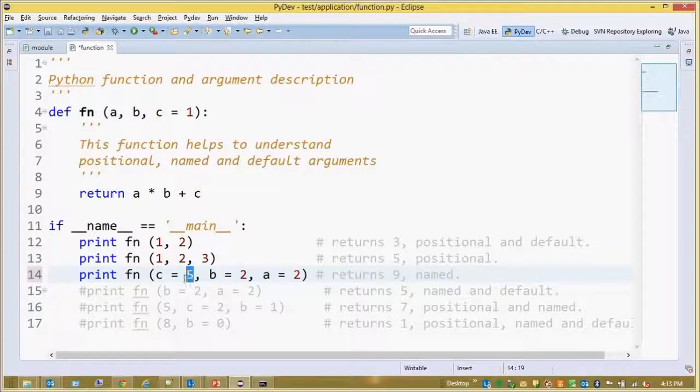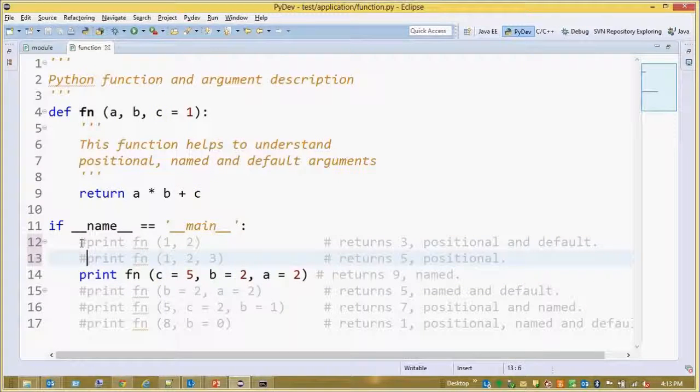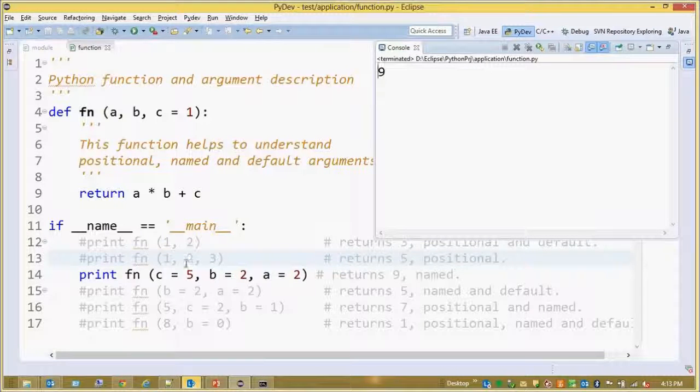So this way you are flexible enough, whatever is required, you can assign it. So this is called named argument. So C equal to 5, B equal to 2 and A equal to 2. Here we are not depending on the position, but we are depending on the function argument name. So it is called named argument. We'll comment first, second, and we'll see what happens when we execute. So A into B is 2 into 2, 4, 4 plus 5, 9. Yes.